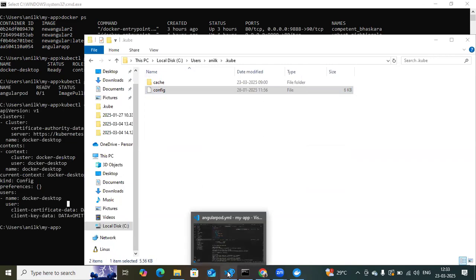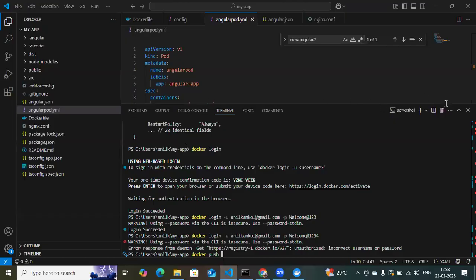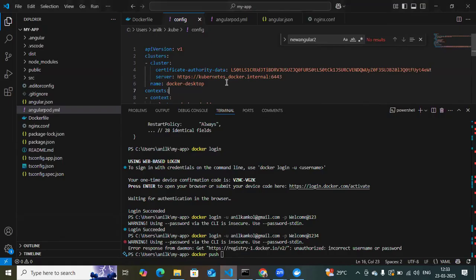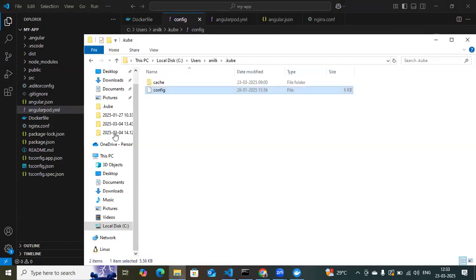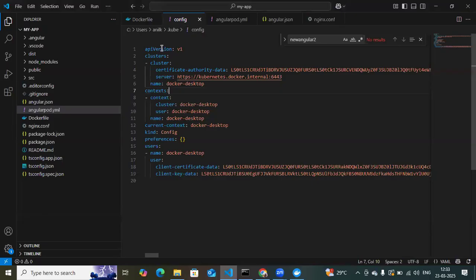So this is the config file, which is created automatically when you install the Kubernetes cluster. It has an API version, and as I already explained, whenever you enable the Kubernetes cluster using Docker Desktop, it creates a single cluster. So this is the single cluster information: the certificate authority data, the server it will use, the API server, and the name, which is docker-desktop, and it's a context.